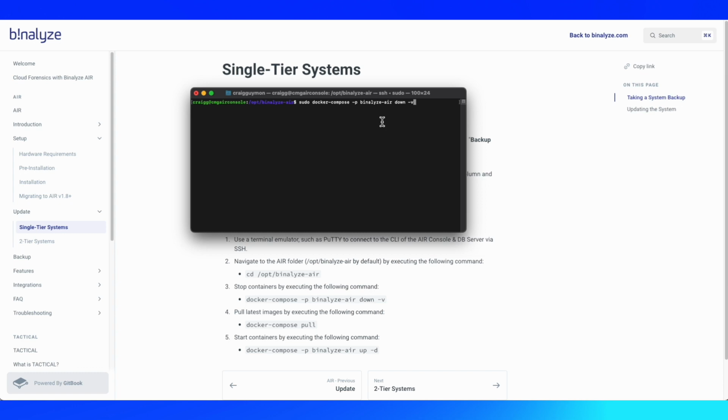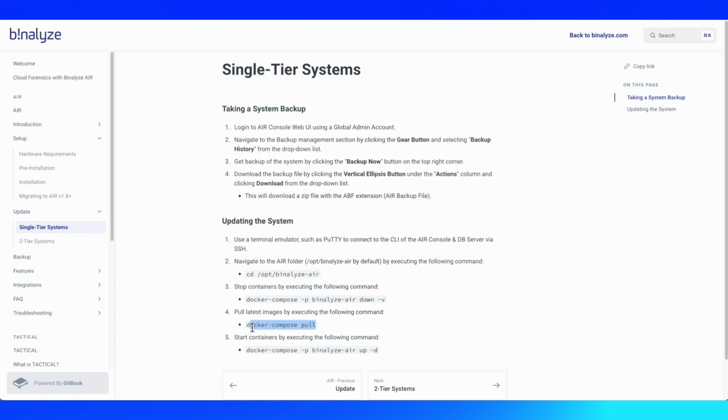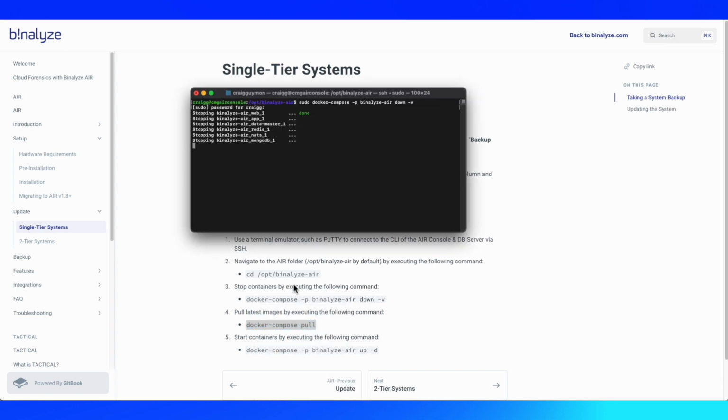completed the backup, you can then change directories to the OPT Binalyze Air directory. And after you have performed that step, you can run the following command, which is outlined in the upgrade steps. This will stop all of the individual Docker containers for Binalyze Air. After this is done, we will perform a Docker Compose pull. This will allow us to pull the latest versions of the software.